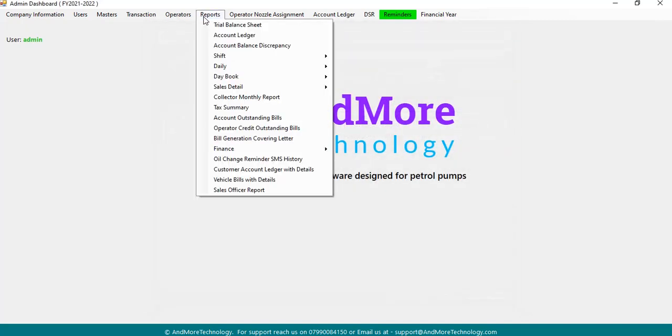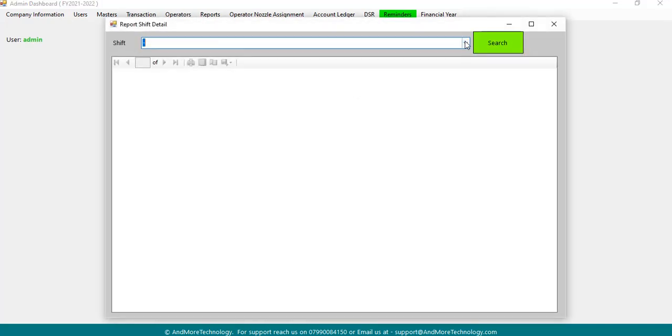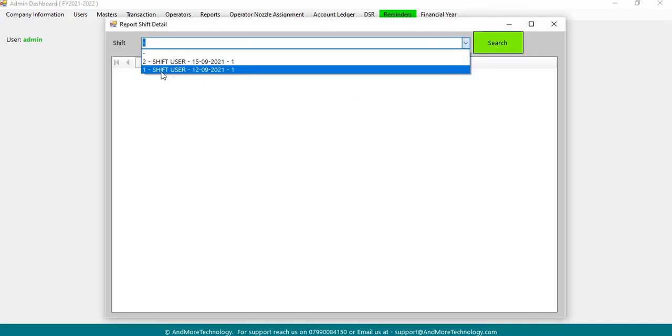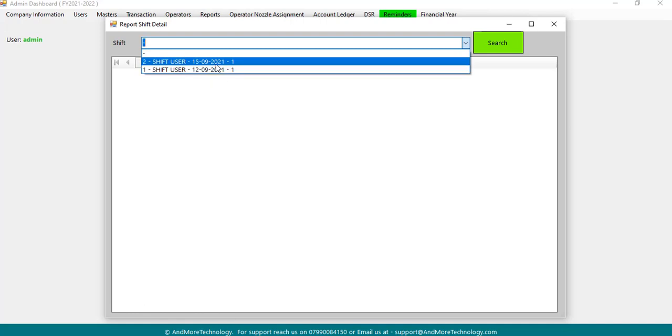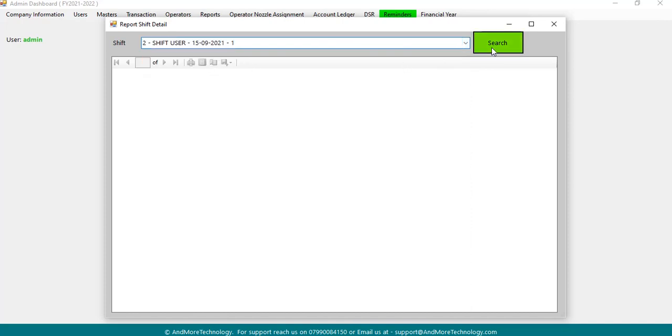Now let's see a few of the other reports. We have the shift report. In the past two demos, we have generated two shifts. First shift we generated on 12/9/2021 and the second is on 15/9/2021. So let's check the recent one.